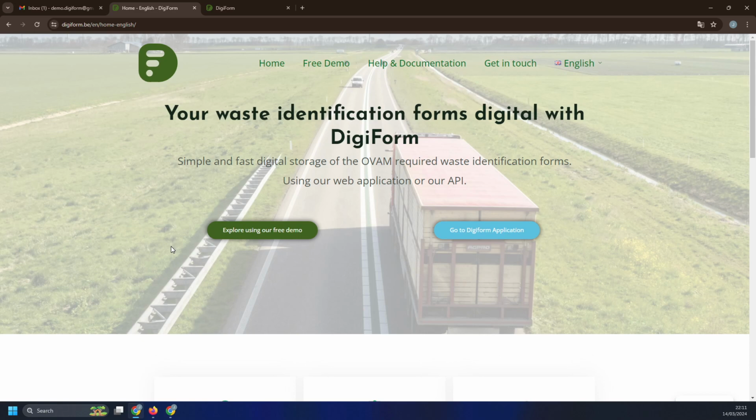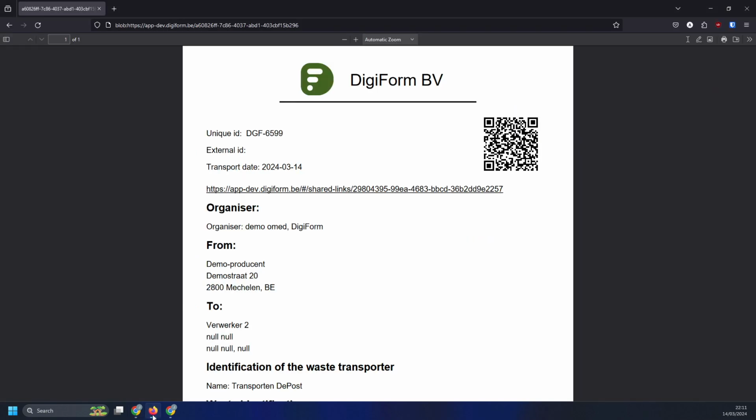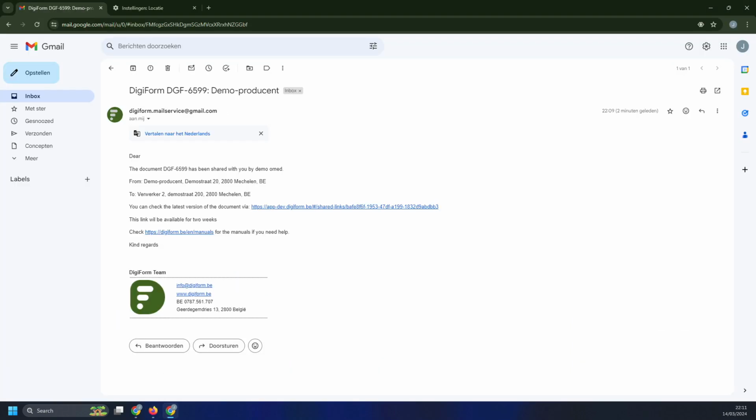This can be done by logging into our web application, by scanning a QR code provided by a transport order, or by clicking on a link in one of our automatically sent emails. So the necessary operations can also be performed without an account in the application.